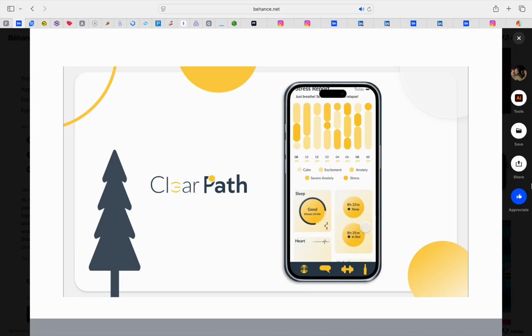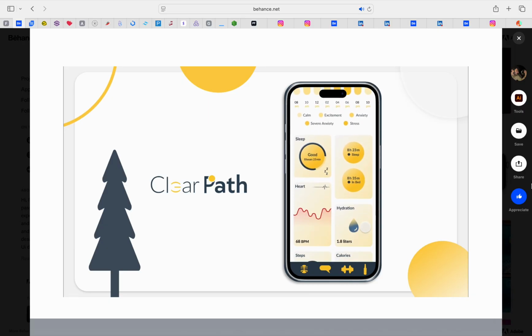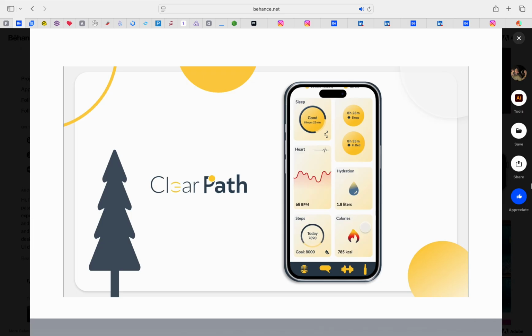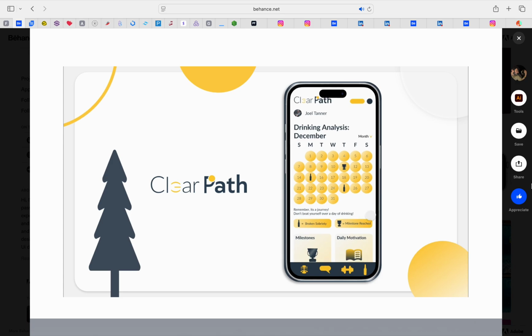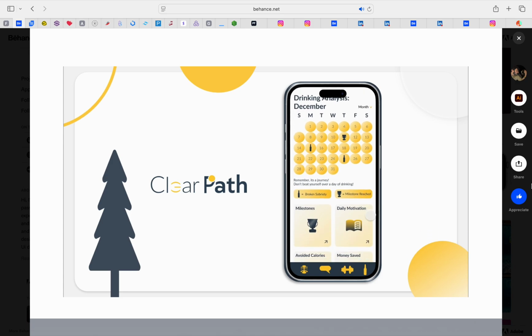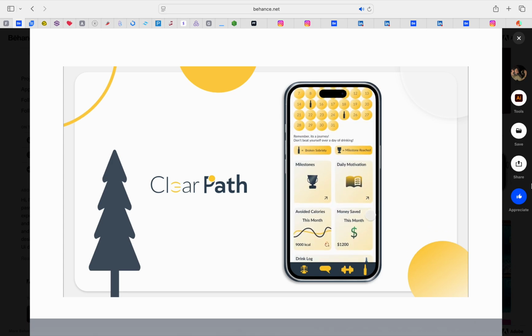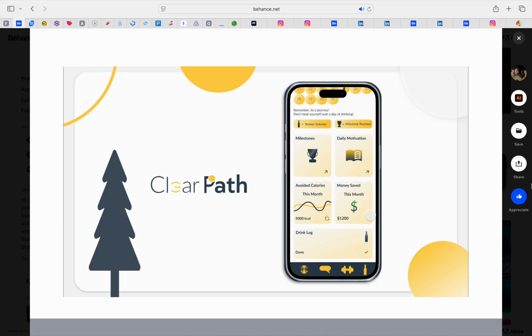We can see his sleep monitoring, heart rate, beats per minute, hydration levels, calories, all things that are related to alcohol consumption. We can see a monthly breakdown at different times he's relapsed, different milestones he's hit. We have daily motivational reads. We have calories that he avoided by not drinking. I really just want to show the AI feature on here.